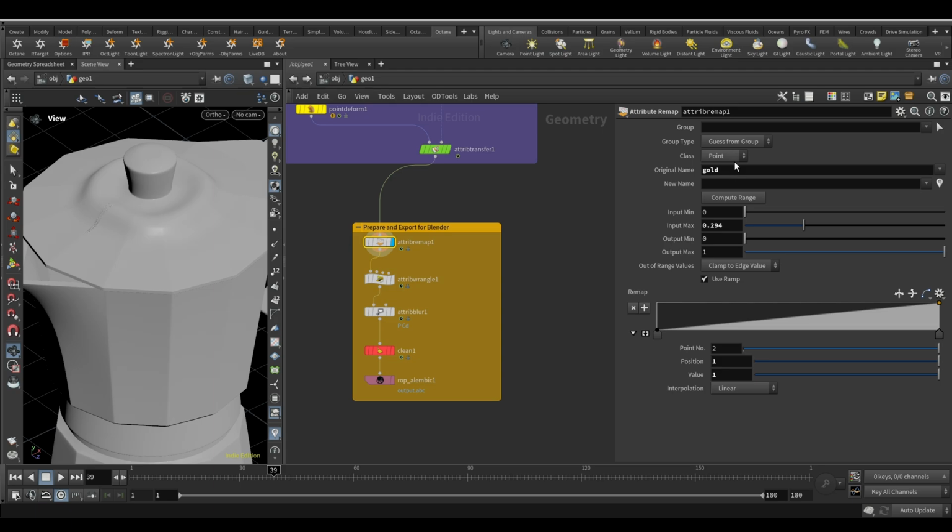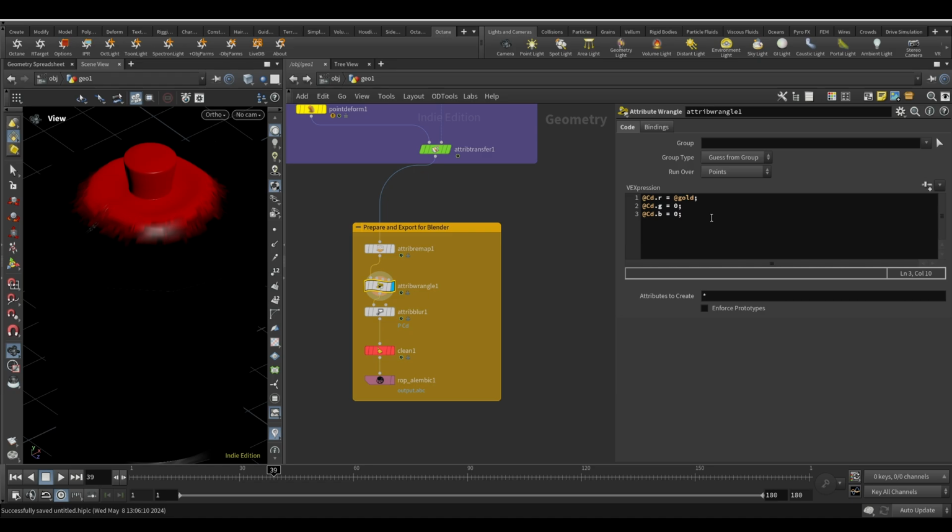to remap my gold attribute to a value of 0 to 1. Here I used this button, I think, compute range, so it calculates the minimum and max by itself, and then you can just remap that to 0 and 1. Then here I have an attribute wrangle, because if I'm not mistaken, Blender still does not support custom attributes. So what I did is a little bit of cheating.